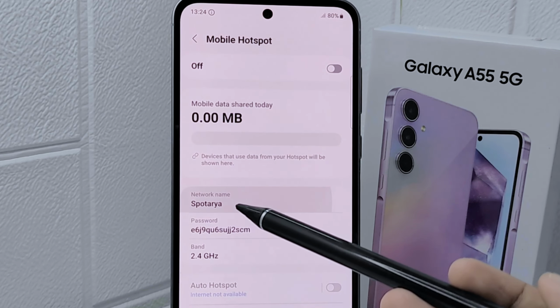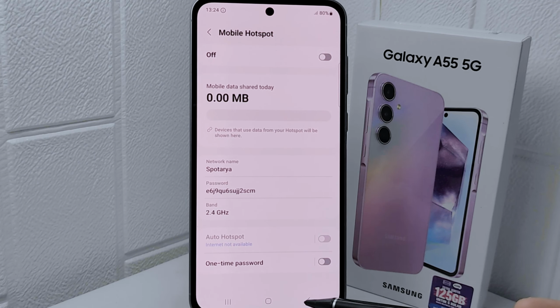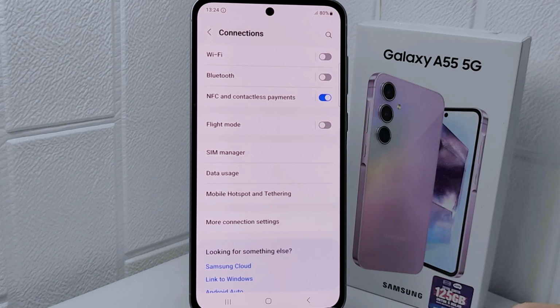Well, that's the tutorial on how to change hotspot name on Samsung Galaxy A55 5G device.